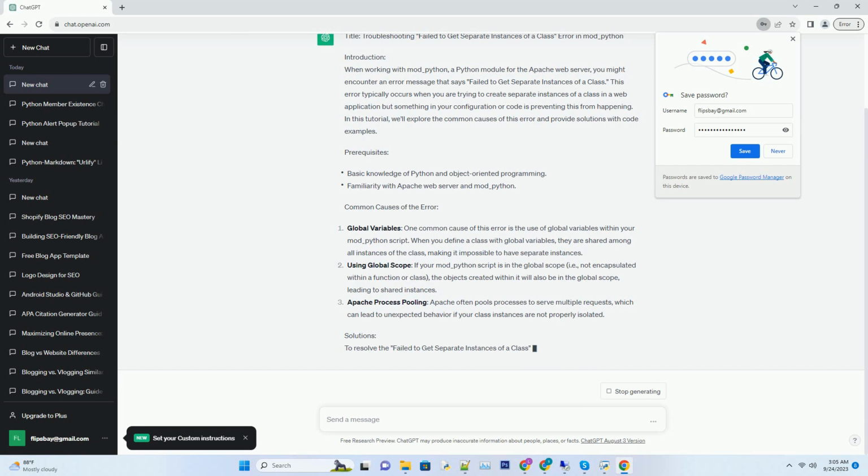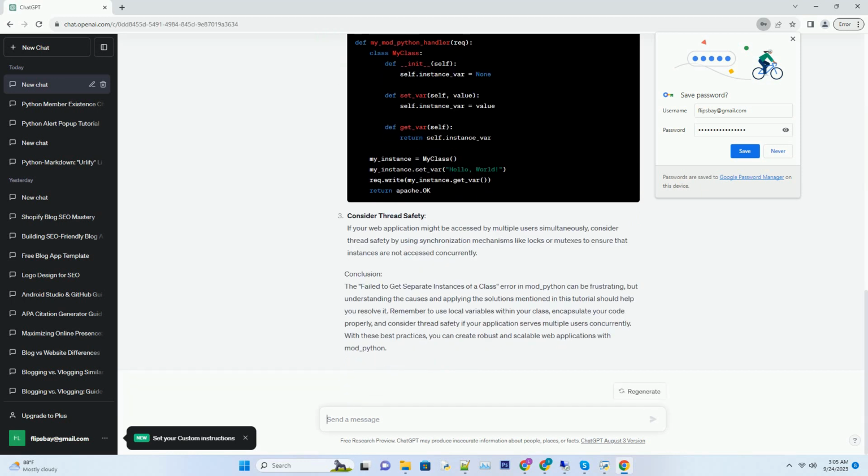Prerequisites. Common causes of the error. Global variables. One common cause of this error is the use of global variables within your mod_python script. When you define a class with global variables, they are shared among all instances of the class, making it impossible to have separate instances. Using global scope, if your mod_python script is in the global scope, i.e., not encapsulated within a function or class, the objects created within it will also be in the global scope, leading to shared instances. Apache process pooling. Apache often pools processes to serve multiple requests, which can lead to unexpected behavior if your class instances are not properly isolated.